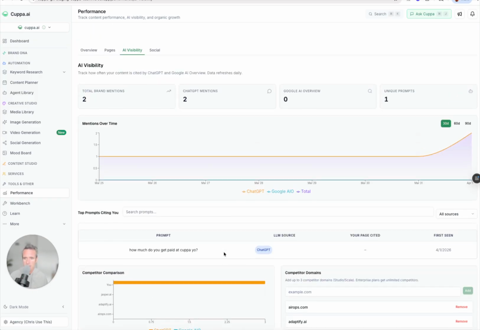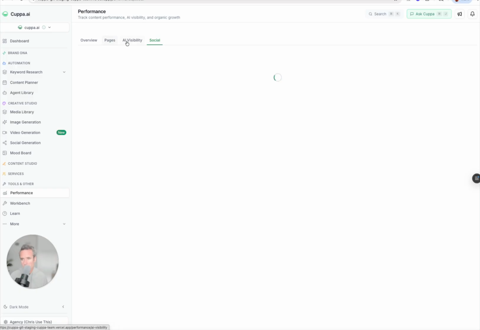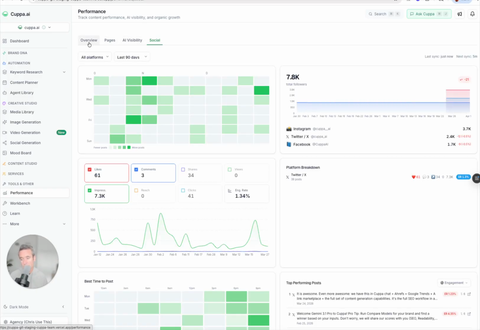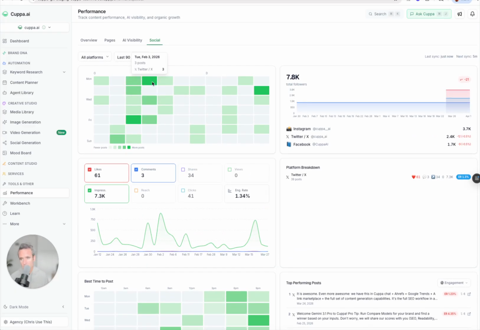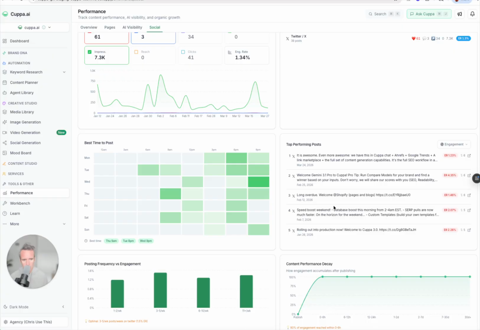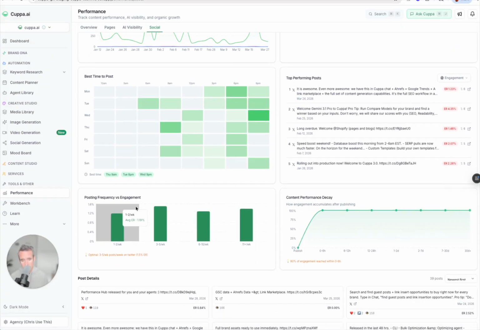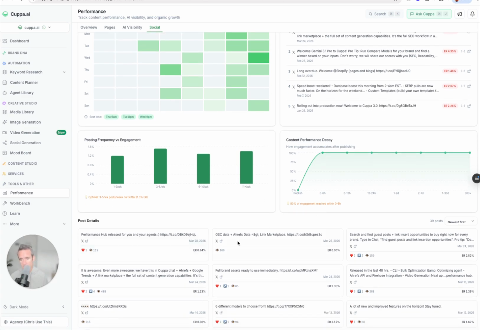So we have that in here, and then last but not least, social. So all of these, pages, AI visibility, social, all flow into overview. But social obviously is attached to all your social accounts. You can see essentially this is almost like our GitHub board in terms of activity. This will be specific to total follower count across all the brands, anything that's connected, anything that's posted recently, top performing posts, engagement rates, things like that. Frequency, content performance decay, post details down here, right?